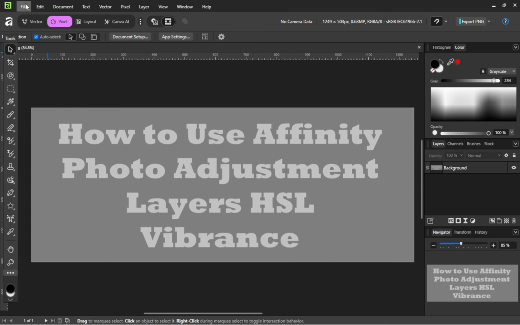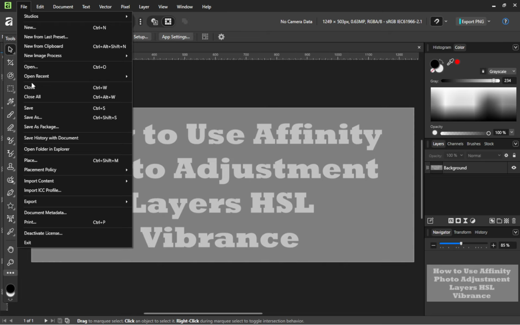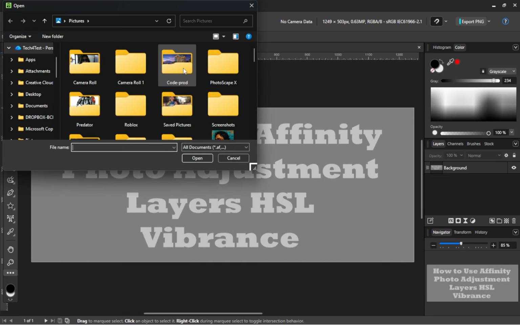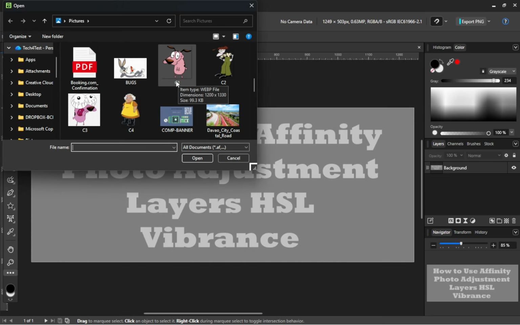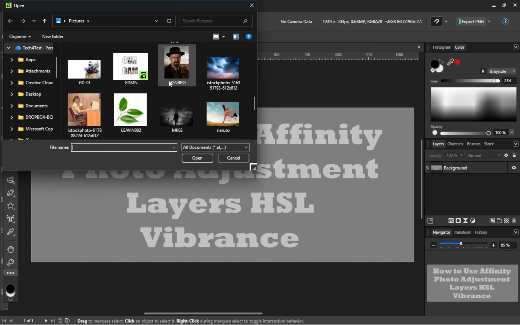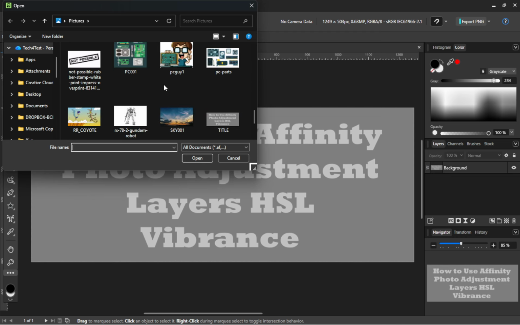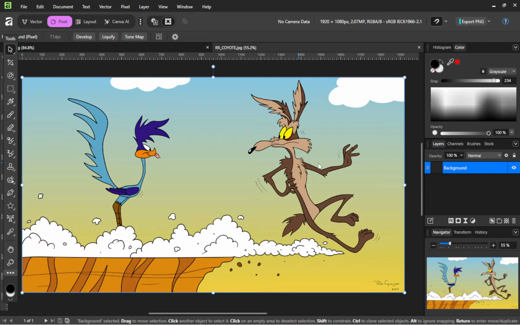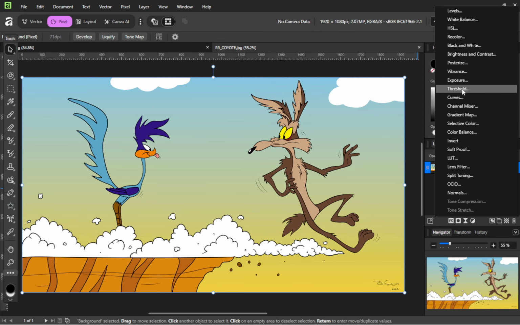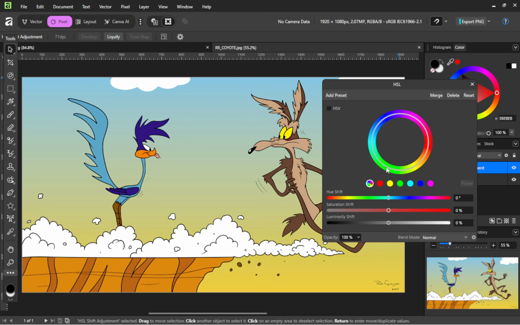First, a quick overview. The HSL adjustment stands for Hue, Saturation, and Lightness. Think of hue as the actual color family. Shifting it nudges reds toward orange or green, blues toward teal or purple, and so on. Saturation controls intensity, from muted to vivid. Lightness, sometimes called luminosity, affects brightness for those colors.